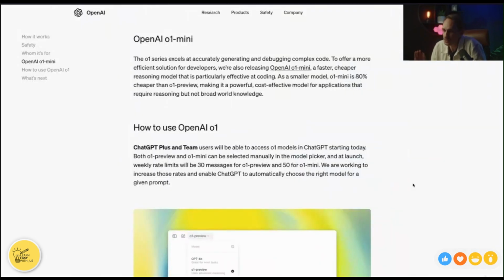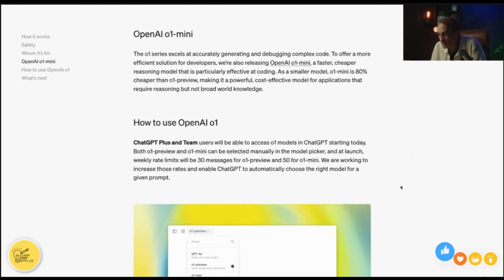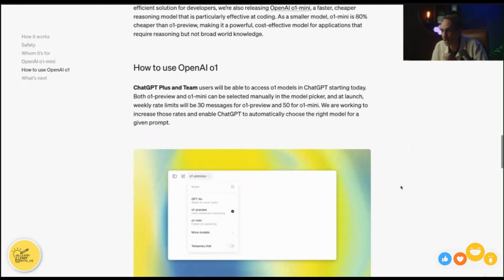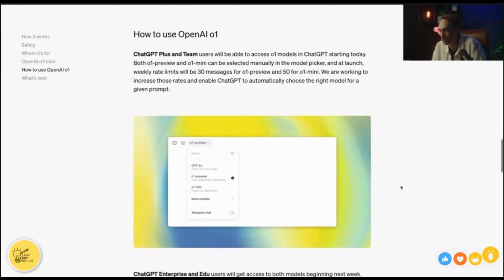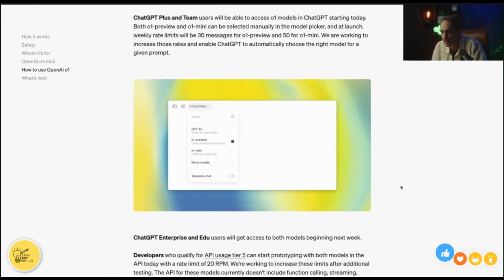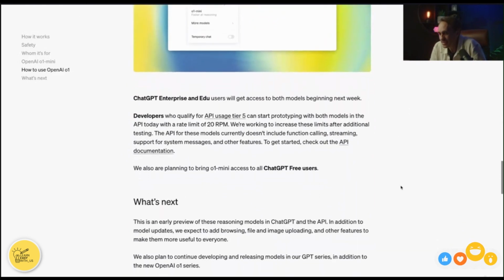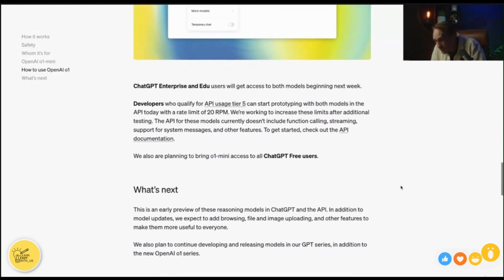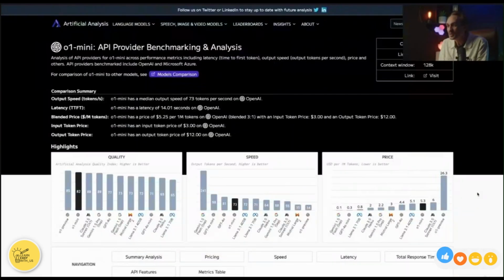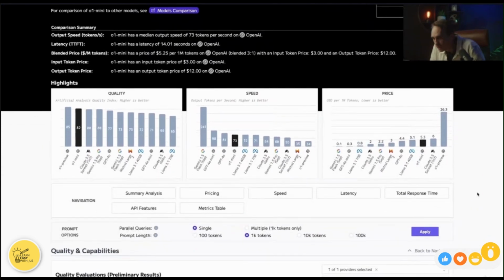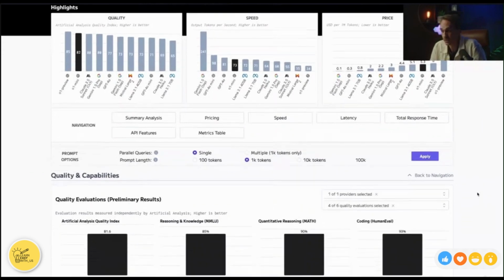Now let's move on to O1 Mini. This model is like O1 Preview's little sibling: leaner, faster, and more optimized for coding. It's designed to give you a lot of the reasoning power of O1 Preview, but in a faster, more cost-efficient package. It's about 80% cheaper than O1 Preview, so it's easier on the budget and optimized specifically for coding applications. It's also got an impressive processing speed of about 73 tokens per second.